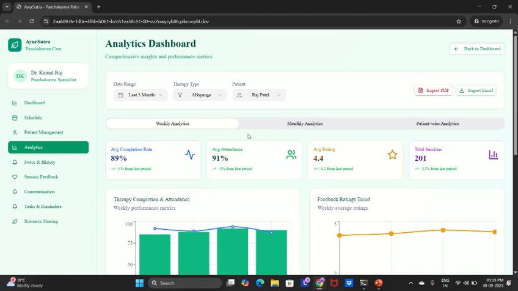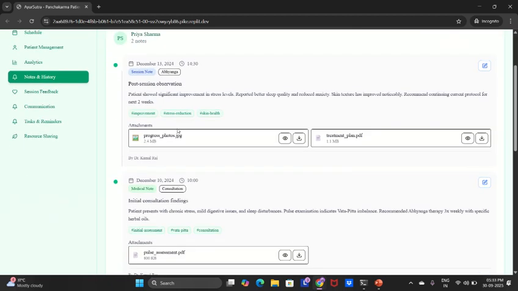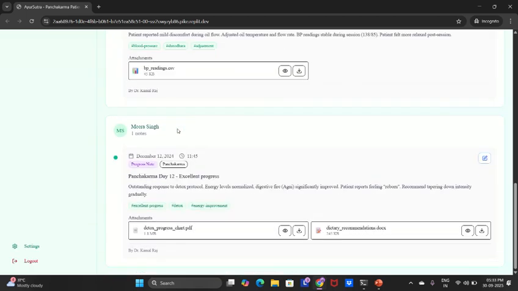Coming to the notes and the history, this is how a practitioner can make a note of the progress or anything related to the patient. The practitioner has made notes of Priya, Raj Patel, Meera Singh, and others.